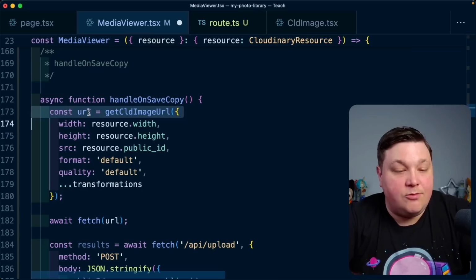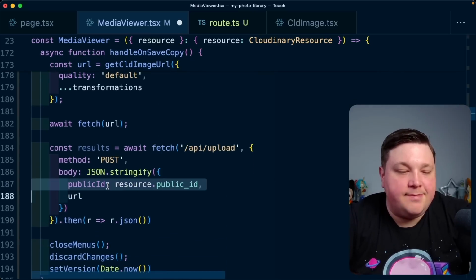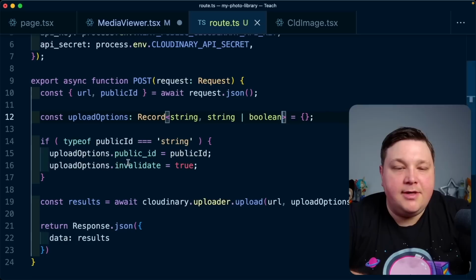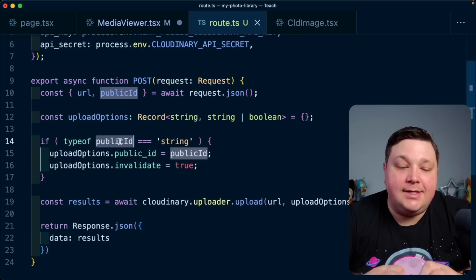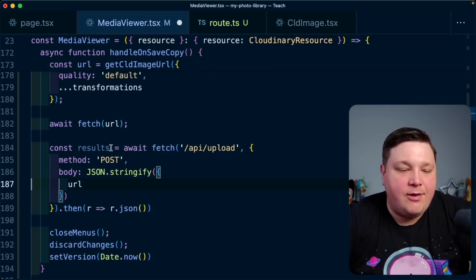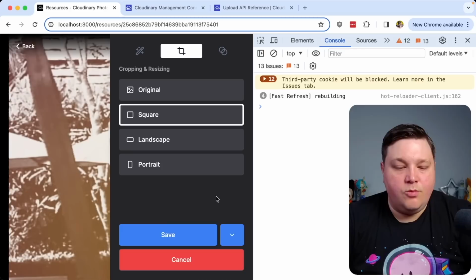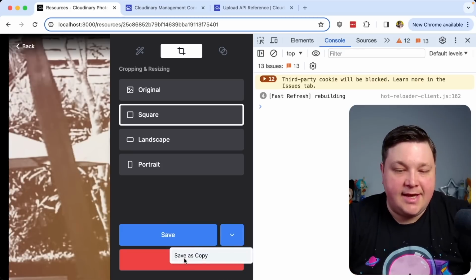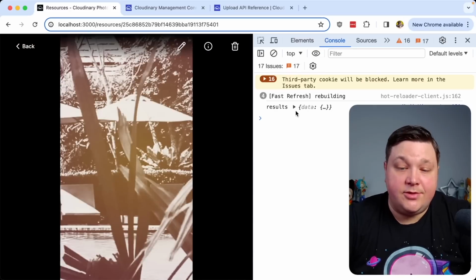We're going to do the same thing where we create the URL. But one of the bigger things is we're not going to pass in the public ID this time. And if you remember, inside of our API route, we're dynamically overriding that file only if we pass in that public ID. So it should just work and upload it as a new copy. When it comes back with the results, let's go ahead and console log that out. Now if I open that up and hit save as copy, we can see that we did get those results.